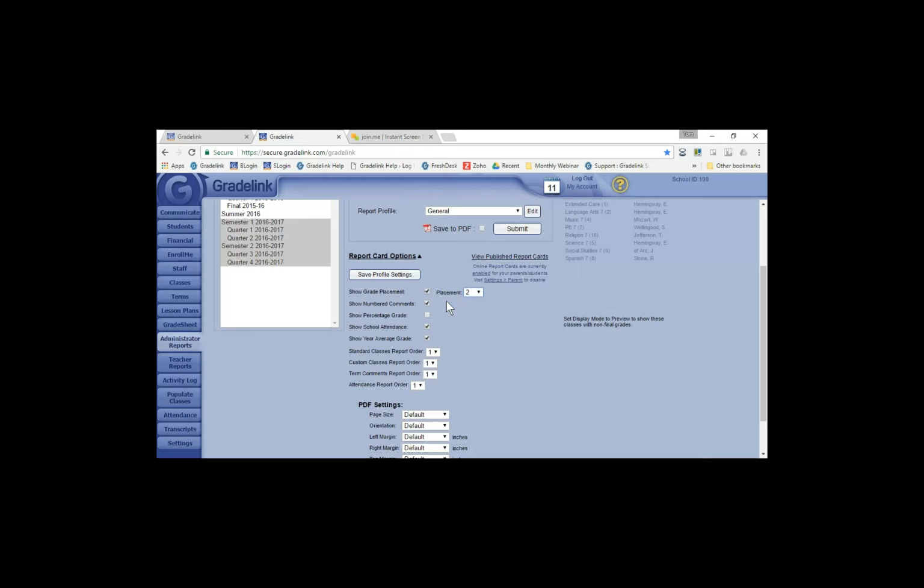If you'd like to use numbered comments and have them displayed on the report card, you want to check this box. Show percentage grade, what that will do is it will display your grades as percentage instead of letter grades. Show school attendance will give attendance figures on the report card, such as how many days absent, how many tardies. If you'd like to show an average grade on the report card for the entire year, you can check that. If you make any changes in your report card options, be sure you click on Save Profile Settings so that they'll save.